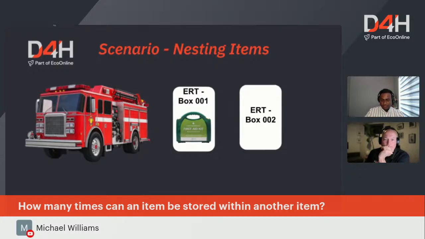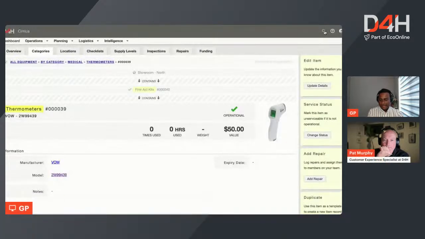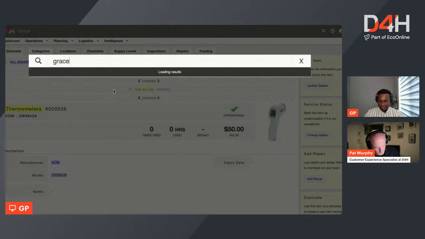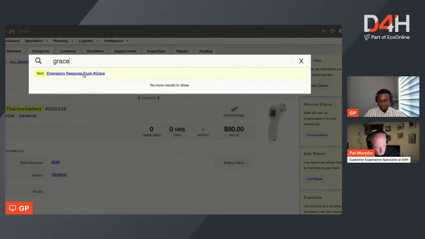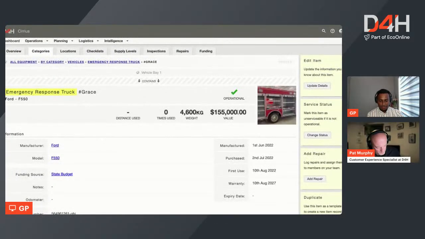So I'm going to demonstrate this. I'm going to quickly show you how I would approach it. The first thing we need to do is make sure that our truck is created in the account. In my case, I have a truck called Grace, and this is how the truck looks. I have everything created, and then we need to create these two compartments.